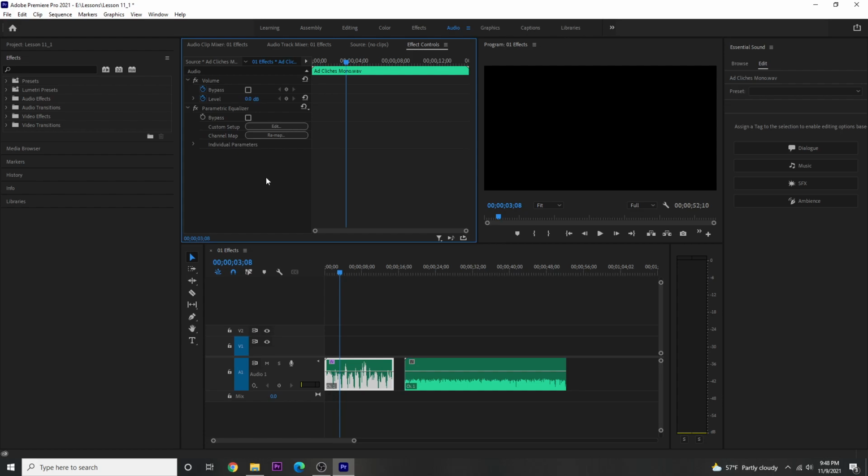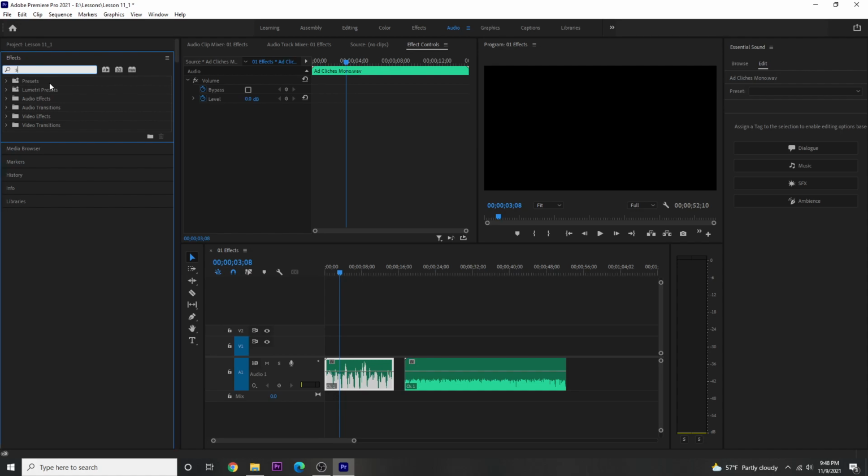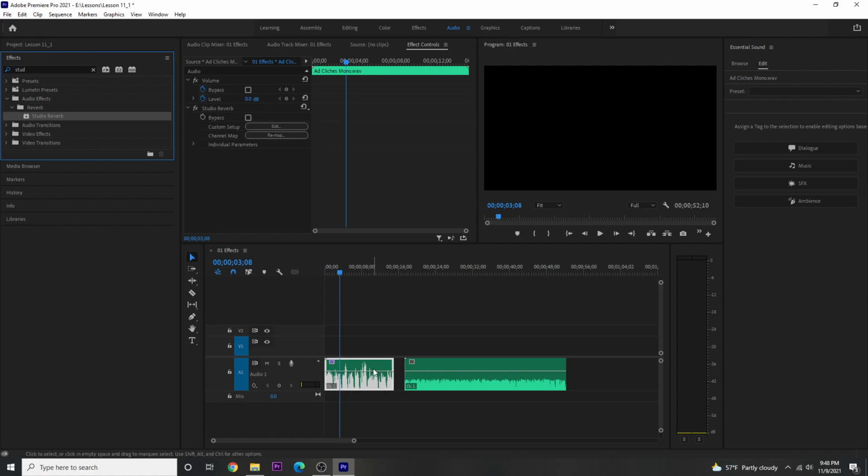Okay, so another one is Studio Reverb. So we'll clear that one out. And again, if you don't know where they are, you can always type for them. So under Audio Effects, Reverb, we have Studio Reverb. So just like the other one, you drag it on and it applies it.